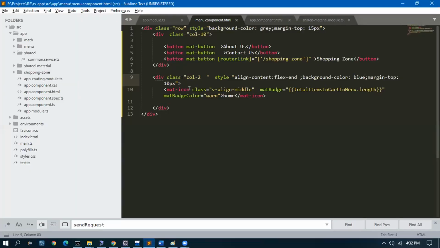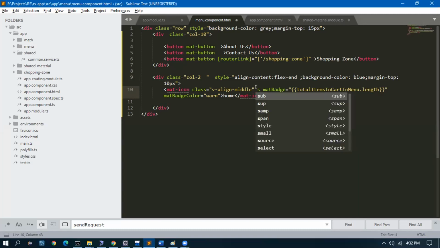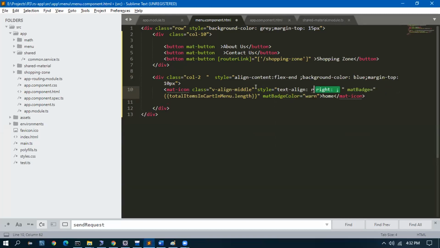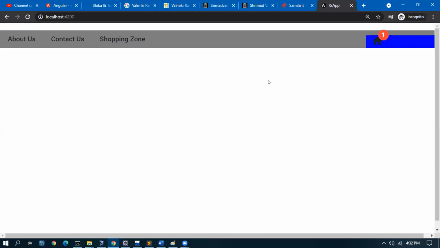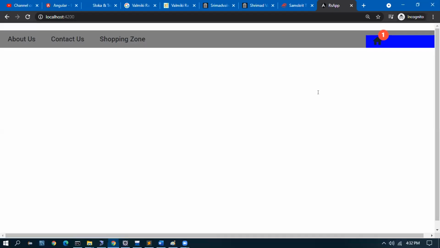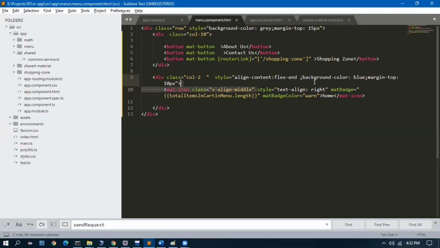And here, if I go, style equal to text align right. No, text align right. I'll tell how to align that for now.